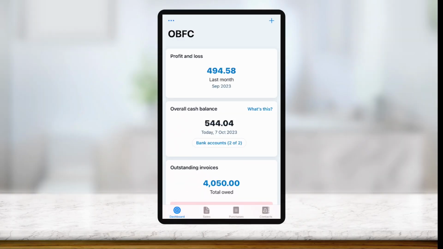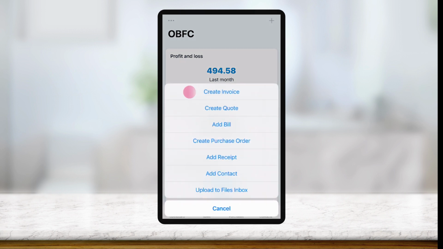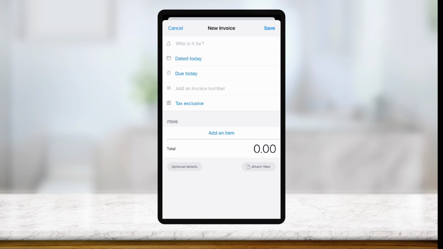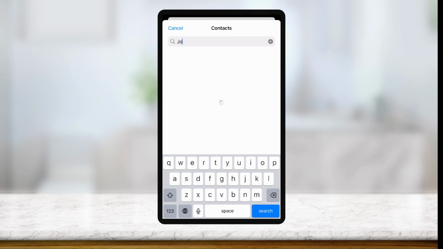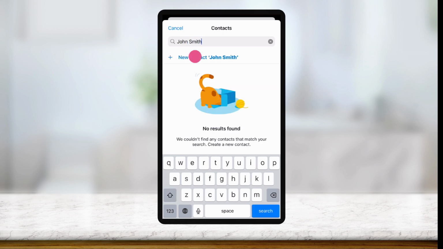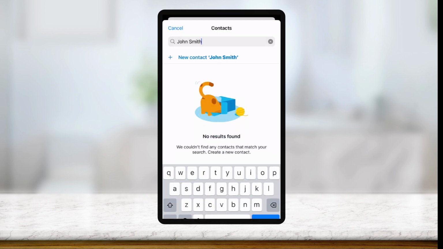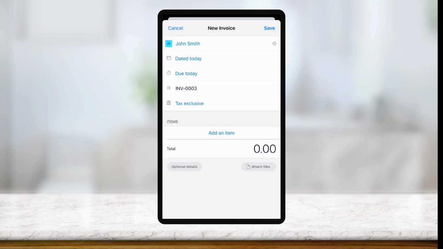Let's dive in. From the dashboard, the easiest and quickest way is to click on the plus shortkey on the top right corner and choose Create Invoice. All you need to do is to work through this form. The first is the client you're invoicing to. Choose one of your clients from the list, or if it's a brand new one, type the name and create a new contact. Done. Back to the form.